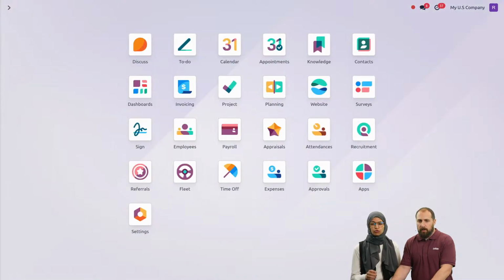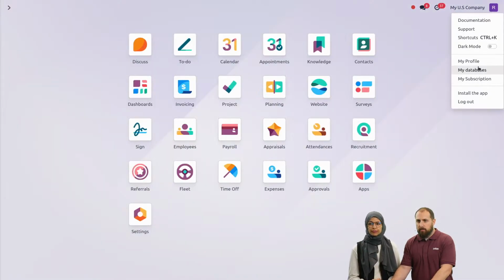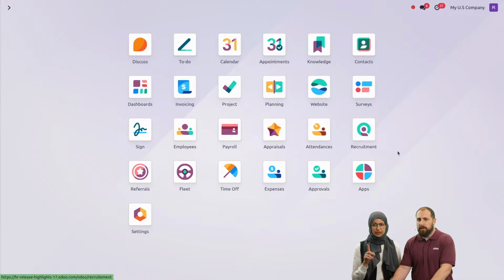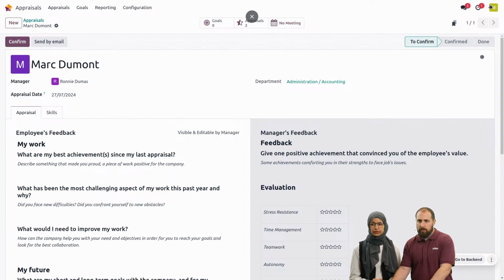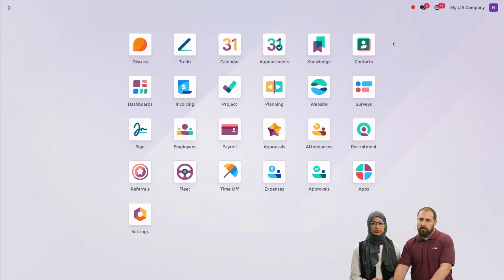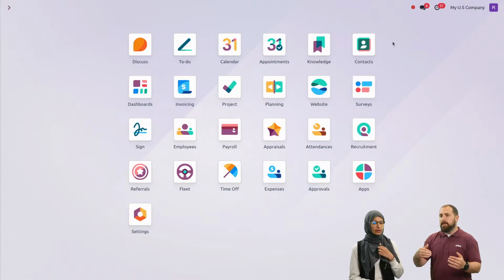If I go here on My Profile, I can see all the documents that are linked to me, but here I don't have any documents yet. For Marc Dumont we have one. Yeah, here. We created the payslip for him earlier. But I'm not sure, we don't have the documents application installed already. But basically, it's there, so it's going to be automatically linked to your profile here.